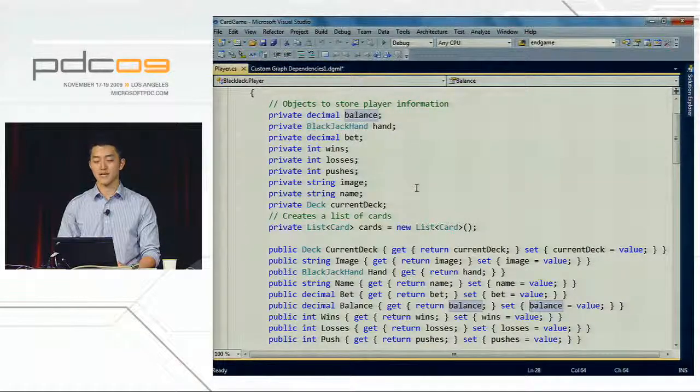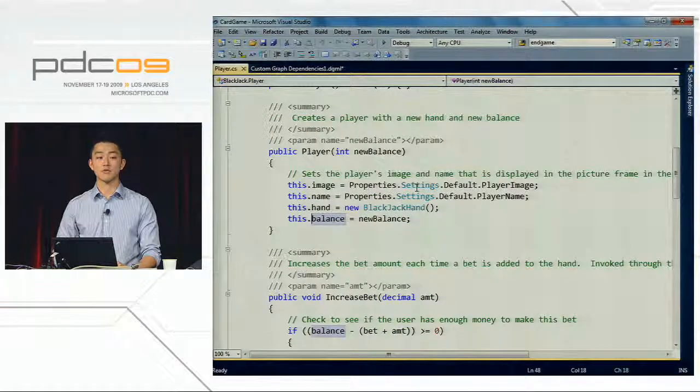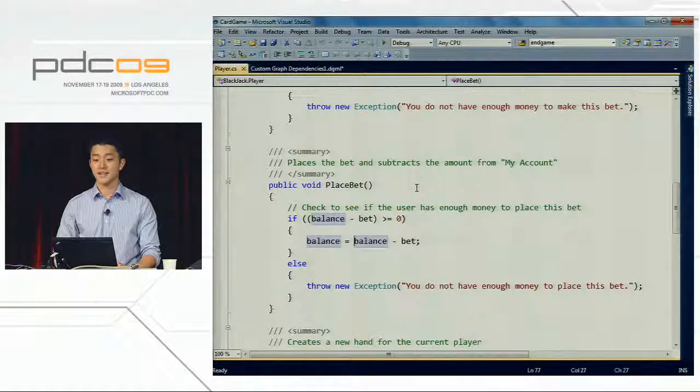If I press Control down again, it'll bring me down to the next instance, and Control-Shift down will continue to bring me down to all the other instances of balance in this particular file. So I can continue to do so, and I can press Control-Shift up to go right back up.